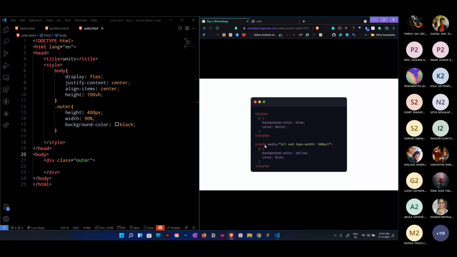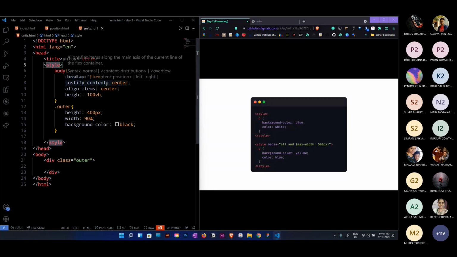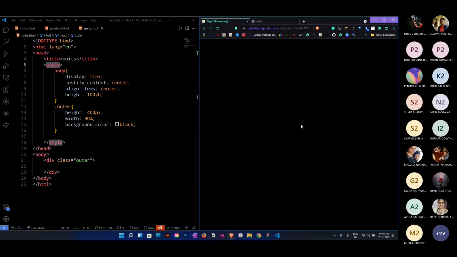And this is how we apply media queries in the style tag itself. No need to remember all those things. Don't even try to remember them. You can Google it anytime, and I will also upload all these PPTs after the session.